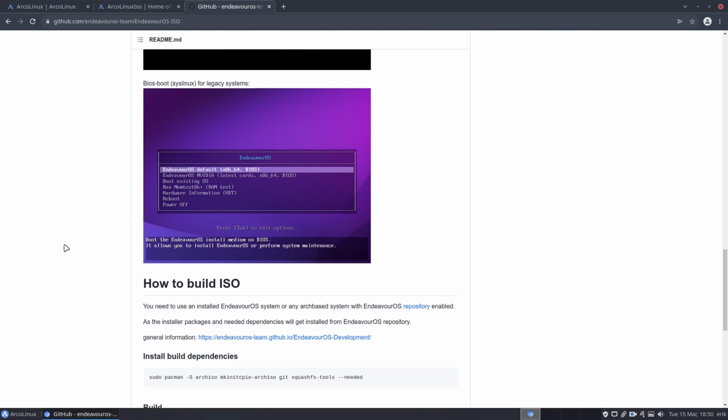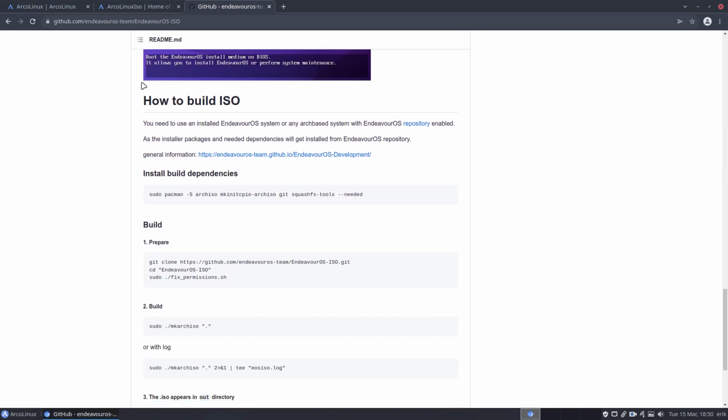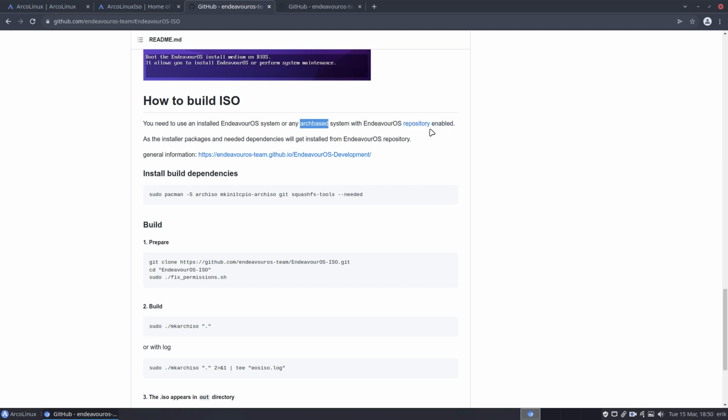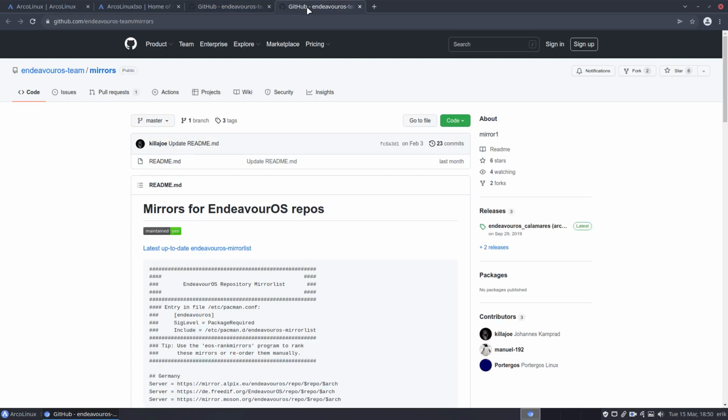You just read everything, but here it starts for me. How to build the ISO. You need to use an installed EndeavourOS system or any Arch-based system, with EndeavourOS repository. That's a given, right? The packages can't come from ArcoLinux, they need to come from EndeavourOS repos.